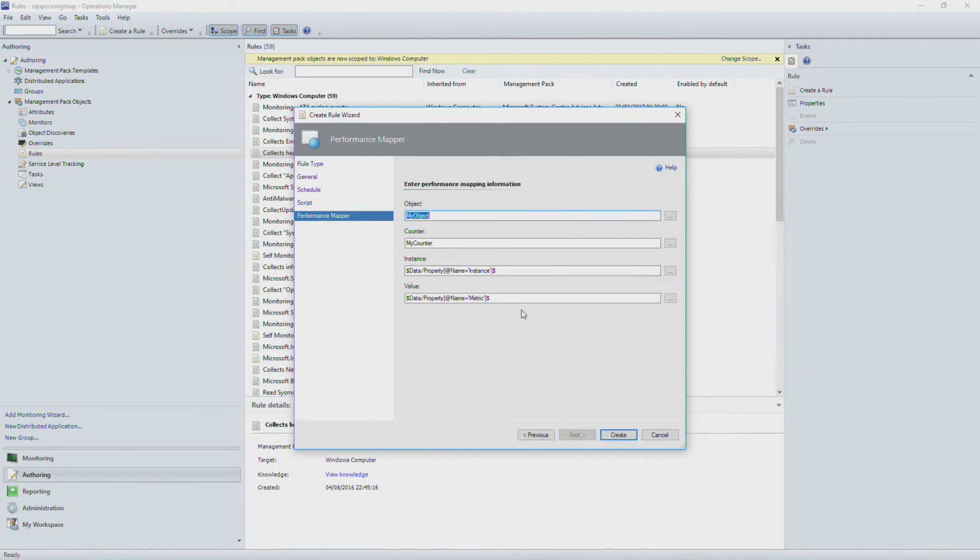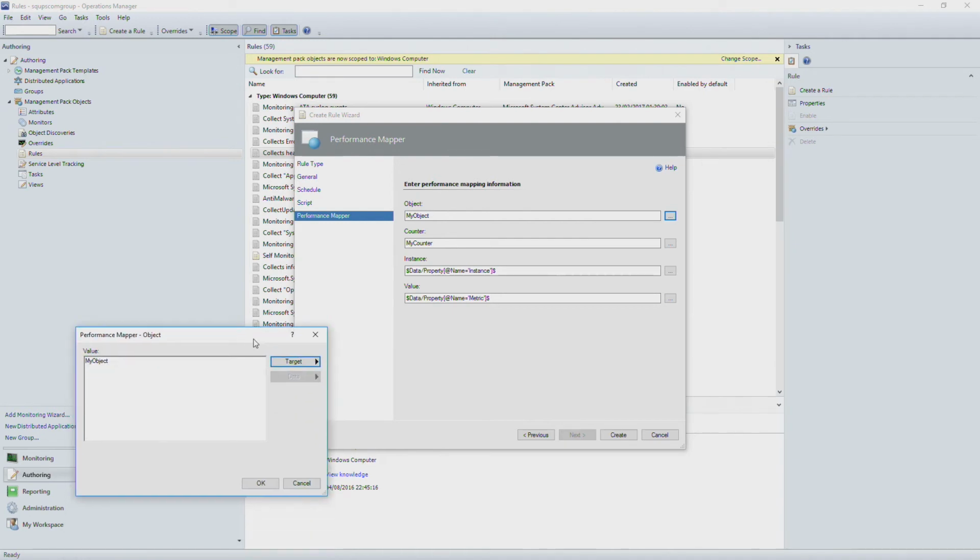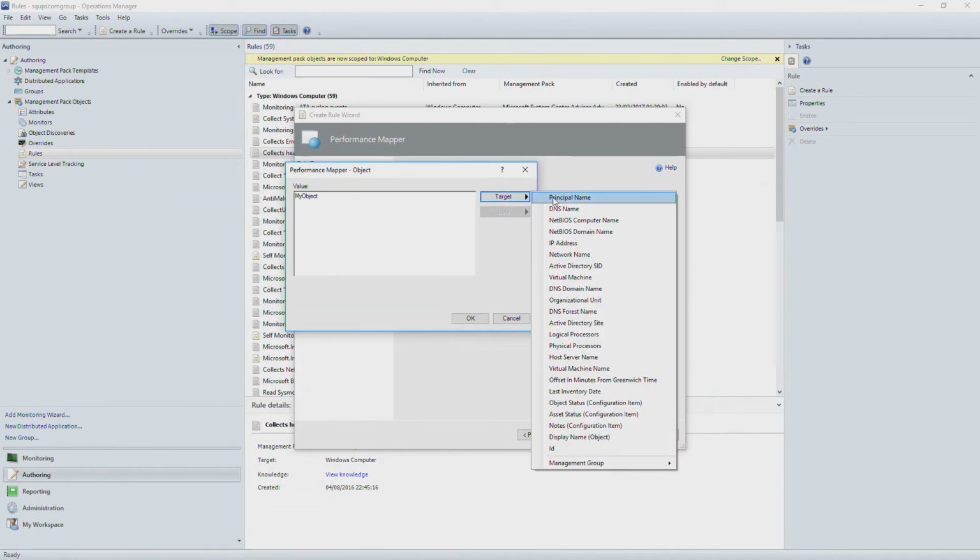On the next screen, the performance mapper is basically saying, okay, great, I've got this property bag that comes out of my script. How do I actually turn that into performance data? Because performance data has an object, a counter, an instance, and values. And the way I do that is on this screen here. Now, the object and counter must be static. Resist the temptation to make this dynamic using this ellipsis picker here, which has gone off screen. There we go. Oh, I'll make the counter name based on the computer names.